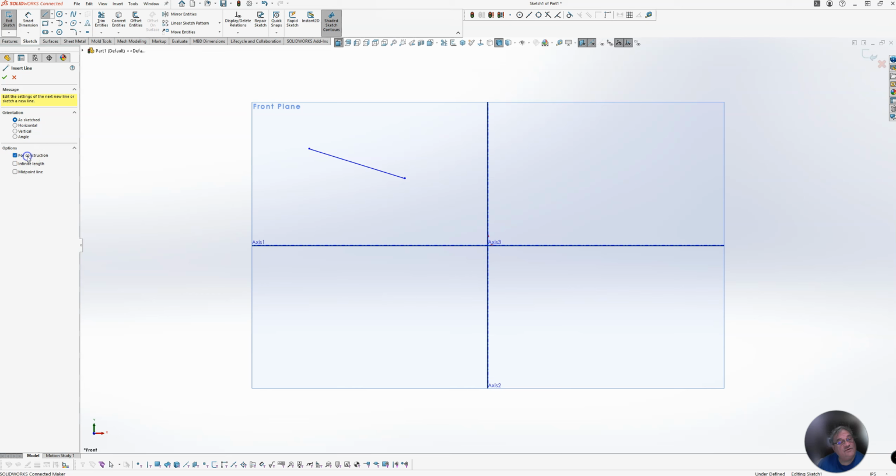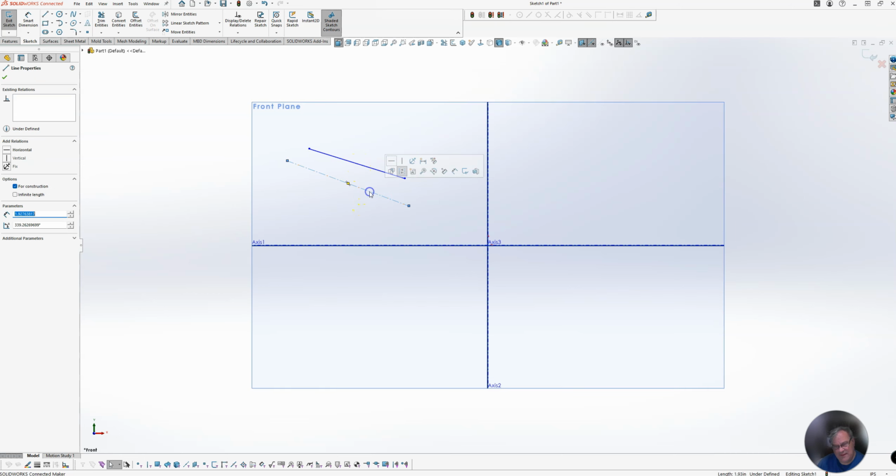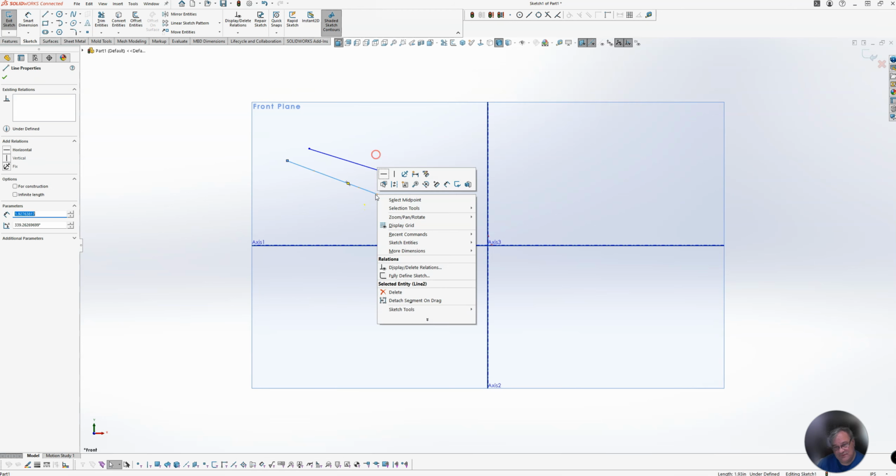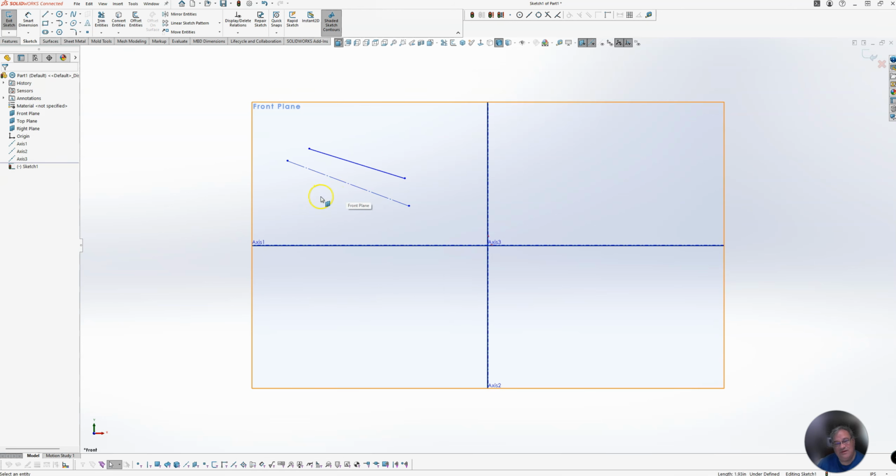So you got for construction. So we draw a line. Notice it's center line font. It's a construction line. Hey, I want to make that line real. Select it. See your little pop-up box, your little breadcrumb. I can convert that to solid geometry. That's a good trick to keep in mind.